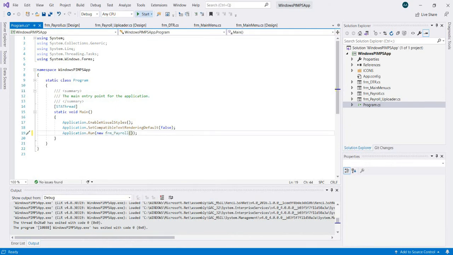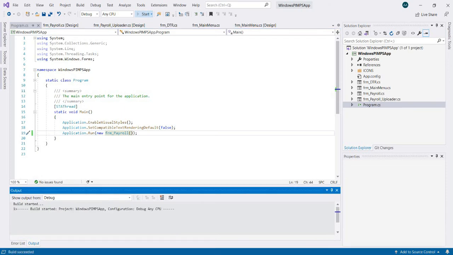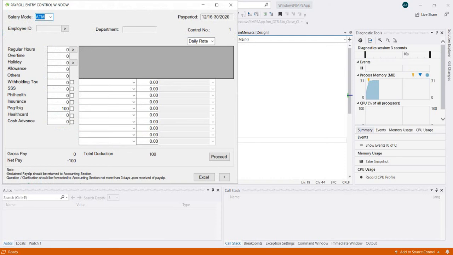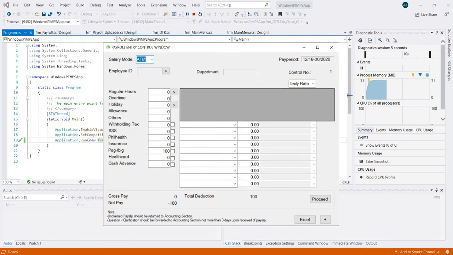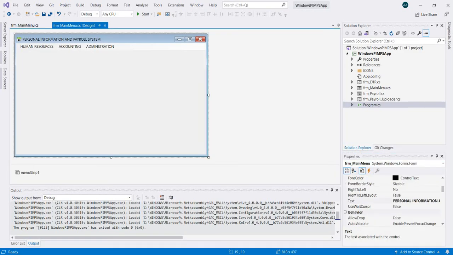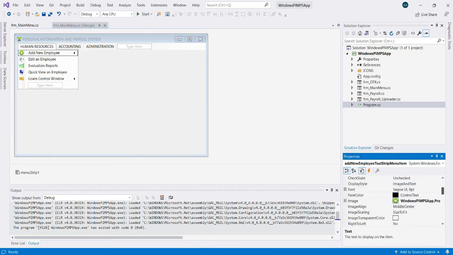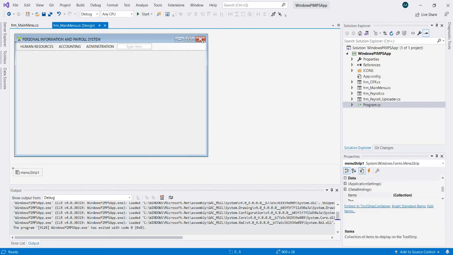Okay, and then let's try to run it and let's see how it looks like. See, now we can see the icons that we assigned to it a few seconds ago. We can see the payroll entry having that icon. So let's go with another checking here. Since we have the pull downs for the human resources, we have the add.